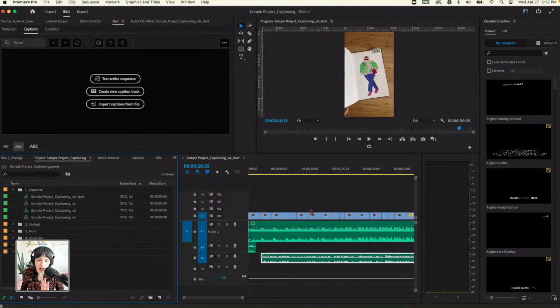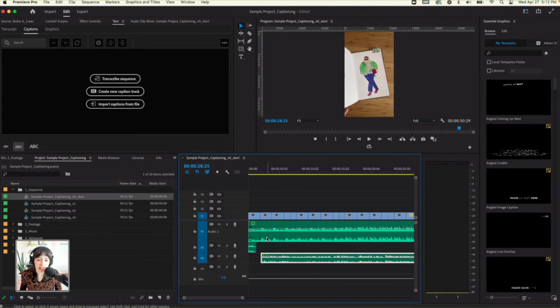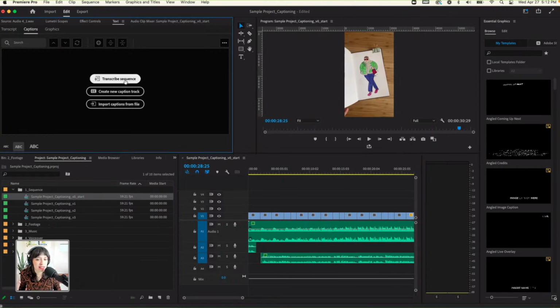Worry not, we are in our project, right? If you're following along with the project files, you're in the start sequence right here, this one. And so you're going to select this sequence, and then you're going to hit this beautiful button that's ready for us, transcribe sequence. Select it.